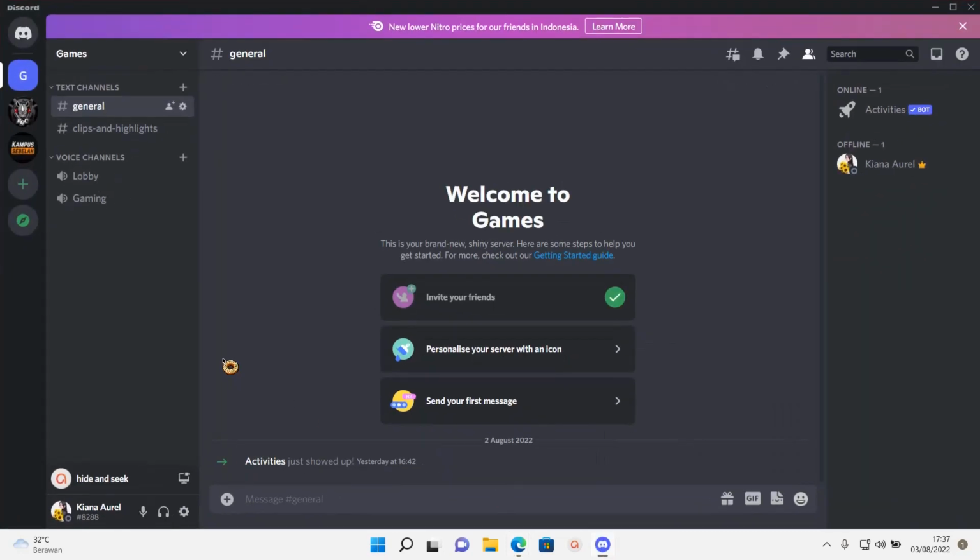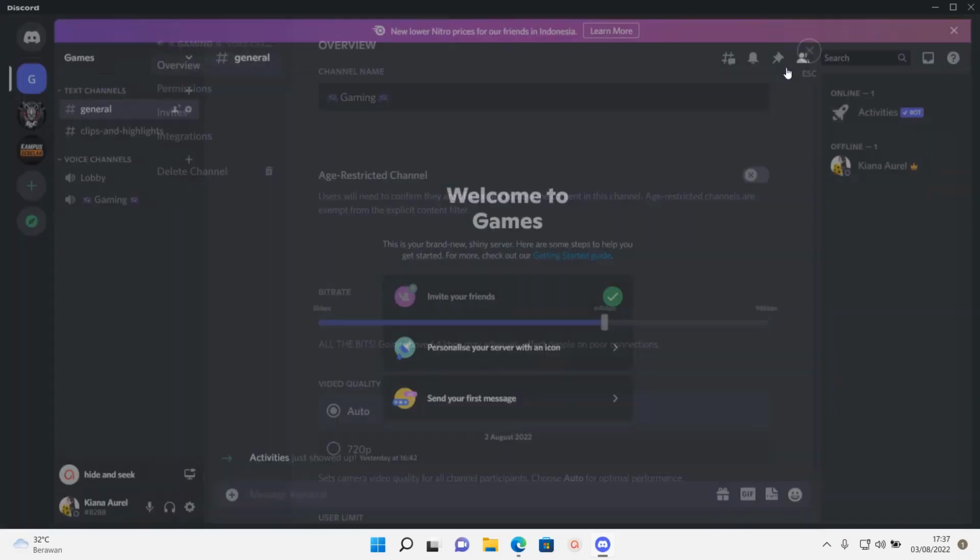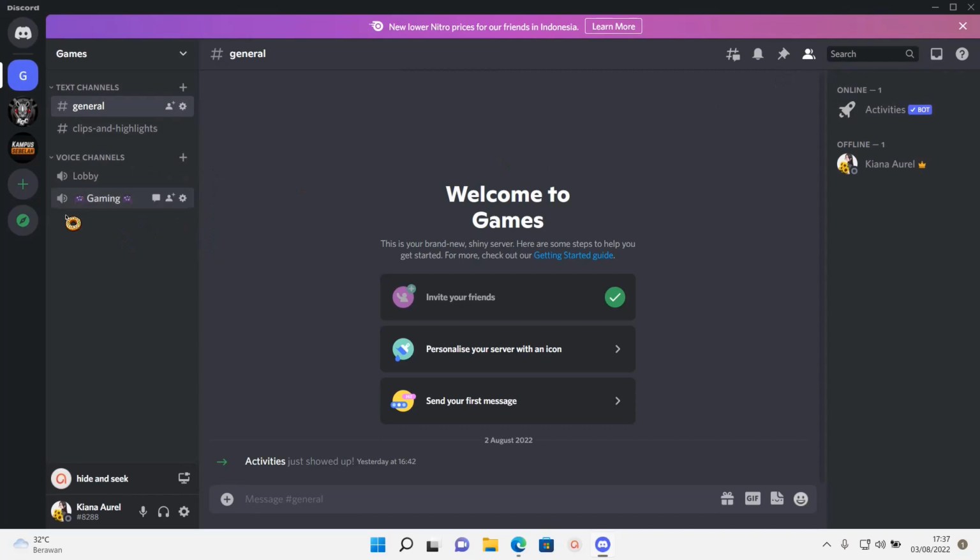And I'm going to go back to my Discord server, go to edit channel, and here's where you can paste the emoji. And then after that you are going to press save changes, and as you can see, it makes it just more aesthetic, I guess, than just a plain text, as you can see.